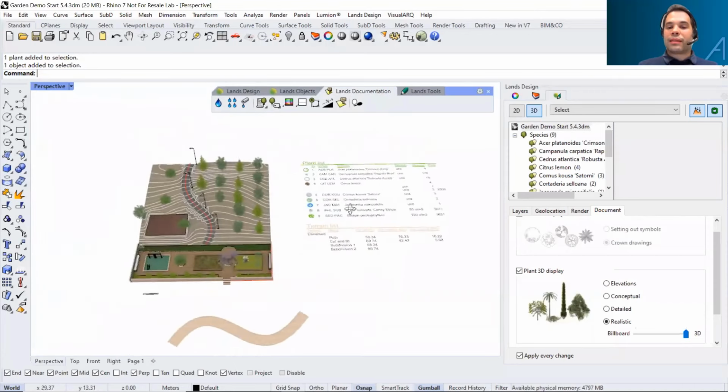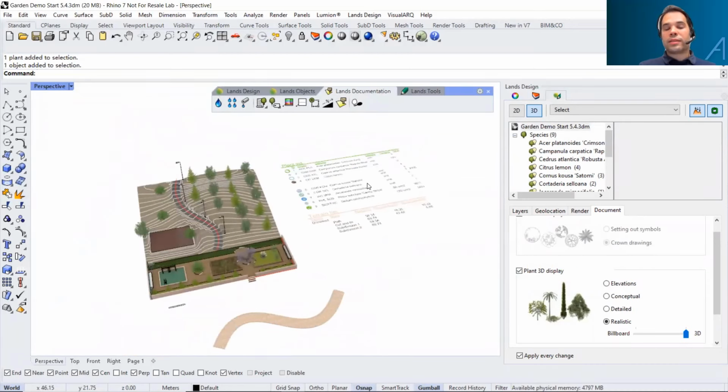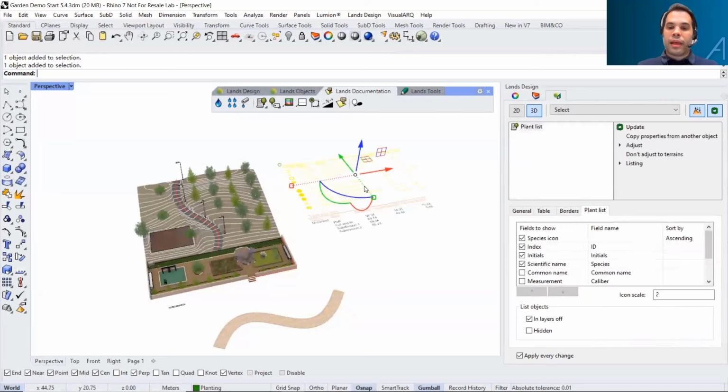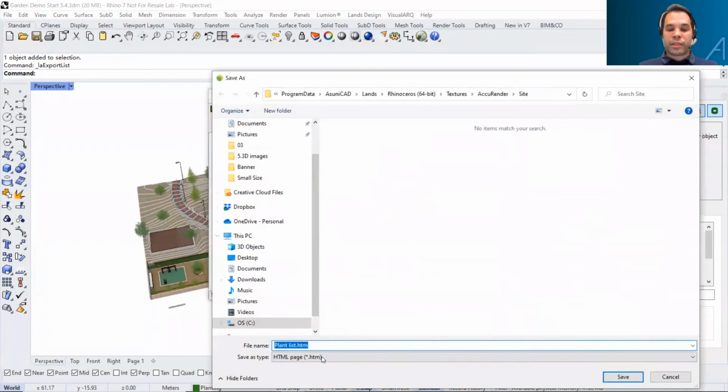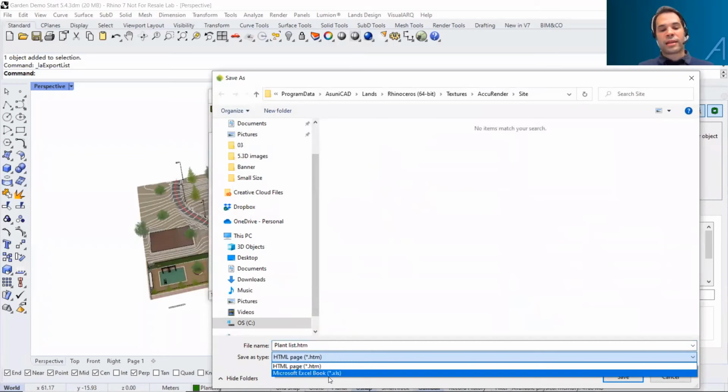So you can add custom fields to the list and add values to the geometry to be listed there. Actually, this list can be exported to Excel. All right. And well, we can print that. We can export as an HTML file or Excel.